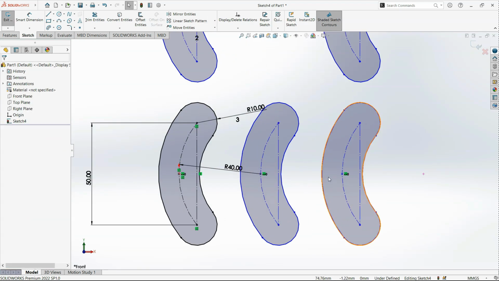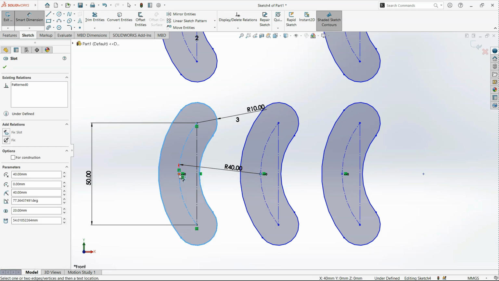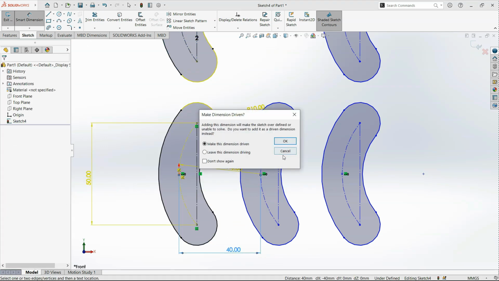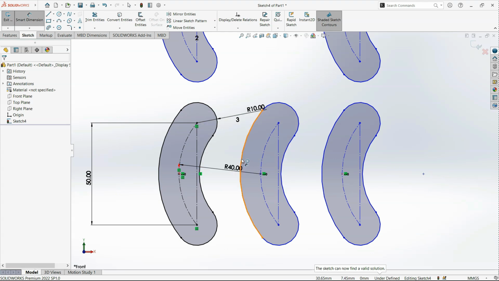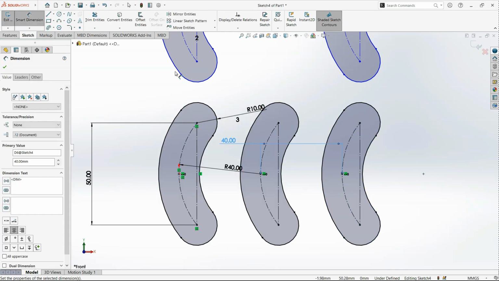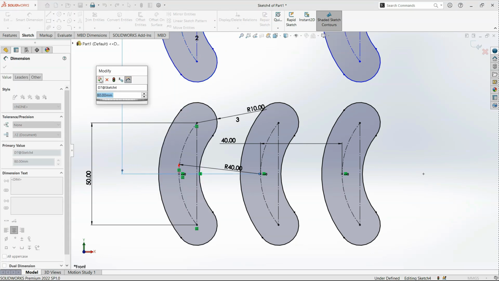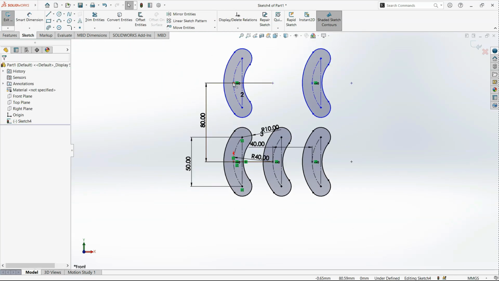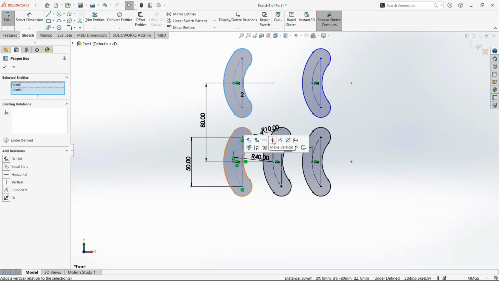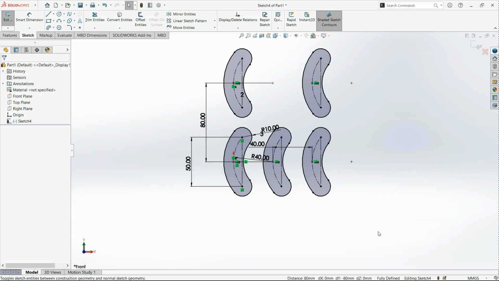It is blue because it is not fully defined. Let me give the distance here, 40. Okay, sorry. Clicking this distance, okay, and this one. Okay, now it is fully defined. So this is what a linear sketch pattern can do.